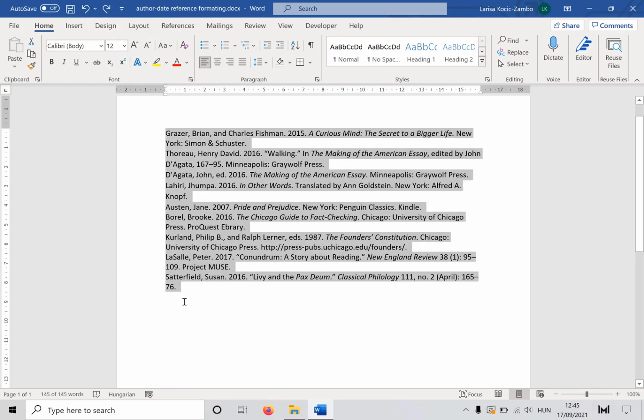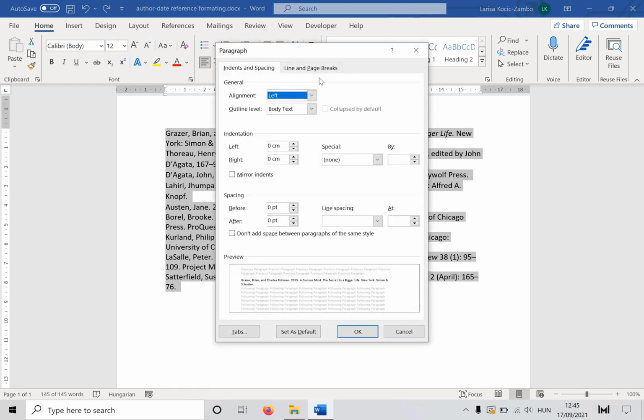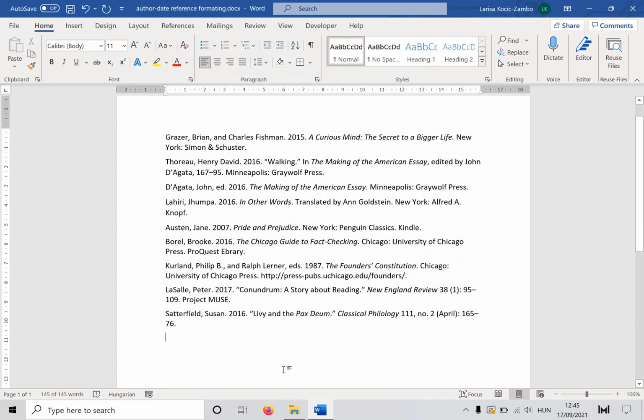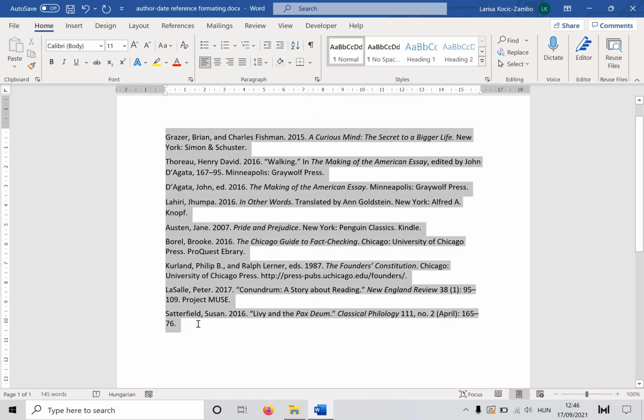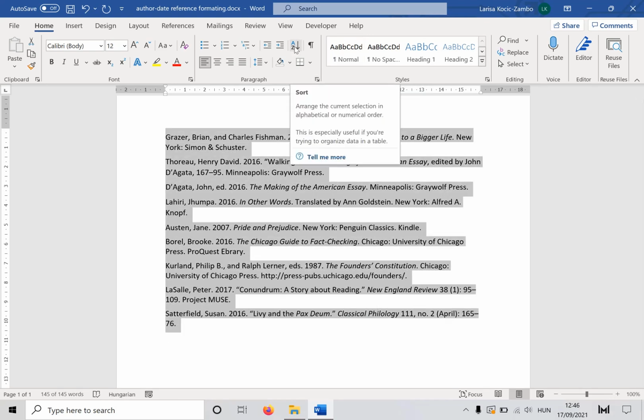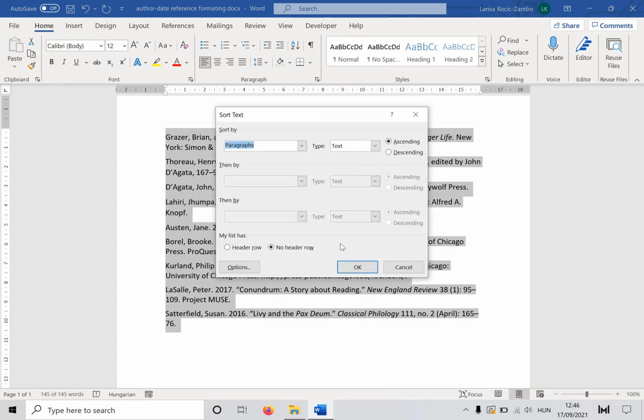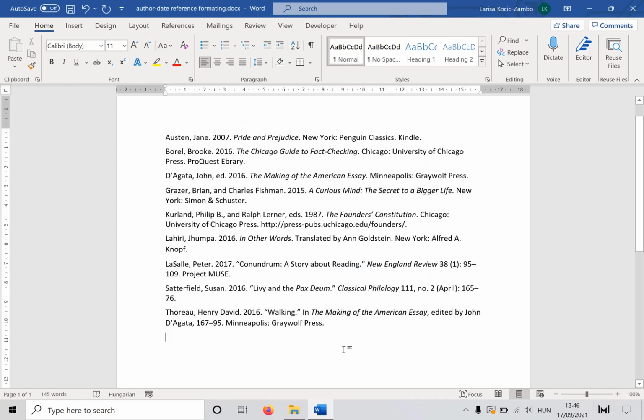Instead, you want to make your bibliographical list more reader-friendly by, one, providing a spacing between the items. See, it already looks much more reader-friendly. Also, you want to put these items into alphabetical order by paragraphs, sorting by paragraphs. Okay, again, much easier to find the sources and identify them.